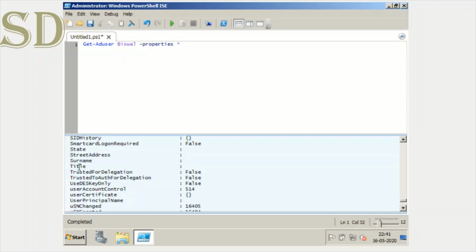If you want to filter any user who has a senior manager designation, you can just type Get-ADUser, use the filter option, use the title as the input, and enter the string senior manager, and you will get all the accounts filtered to those who belong to senior manager. So this is how it works.